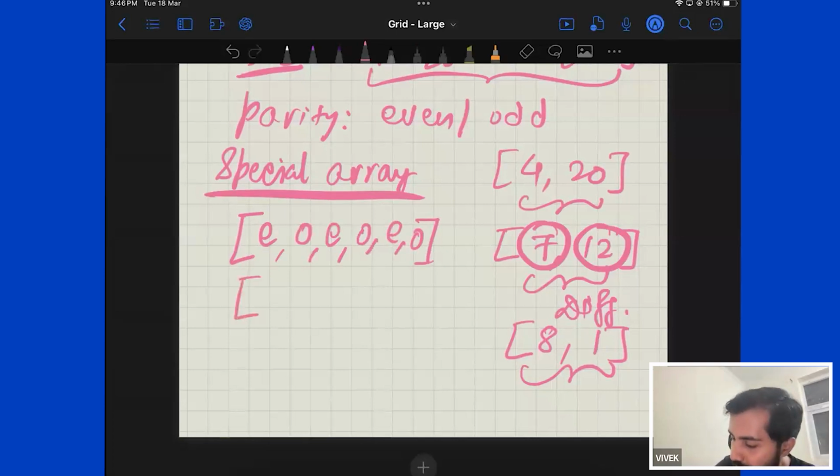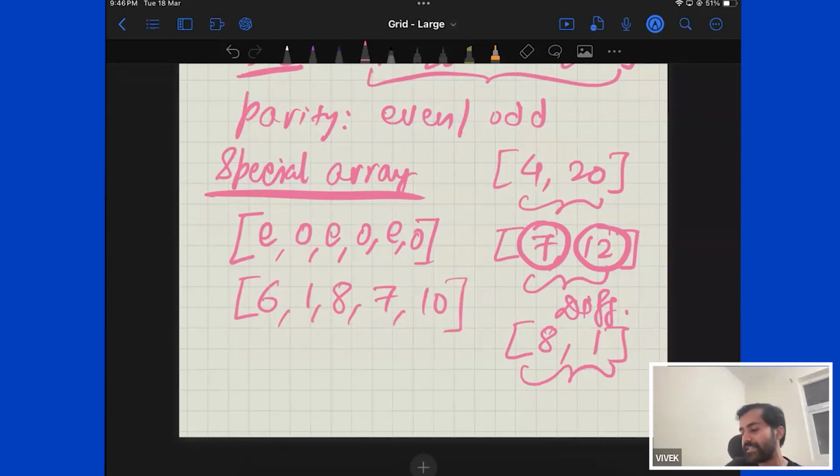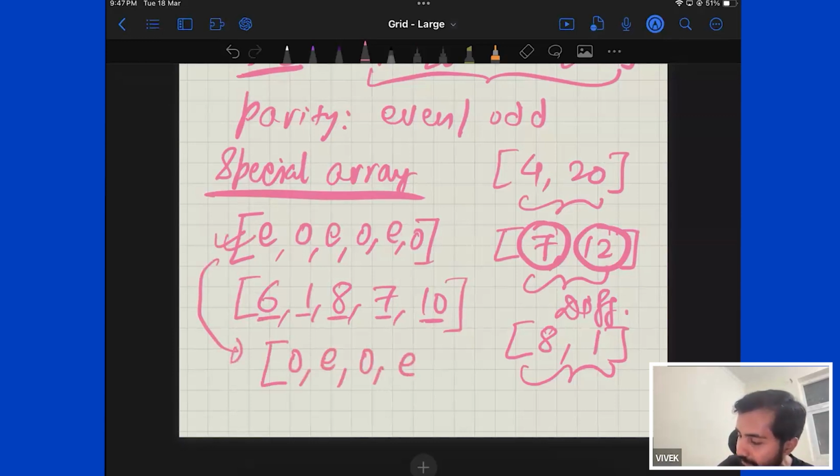So if you go by this, if you have an array like 6, 1, 8, 7, 10, is it a special array? Very much. Even, odd, even, odd, even. So this is a special array. But your special array, instead of looking like this, could also have looked like this. Let's say if your first element was odd, it could have been followed by even, and then again odd, then again even, then again odd, then again even. It could have been like this also. So the trend could be basically anything.